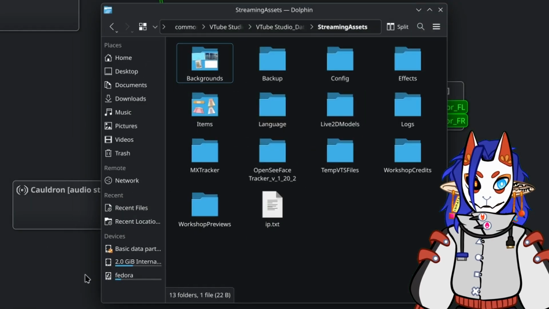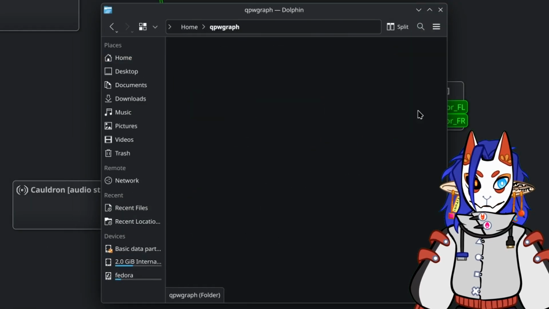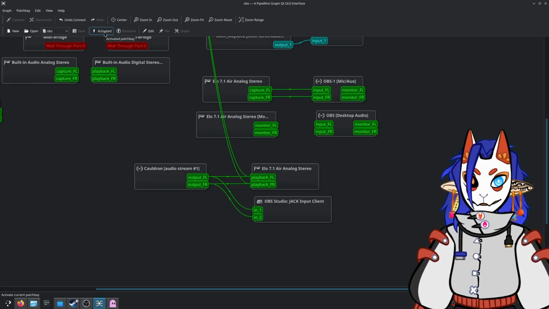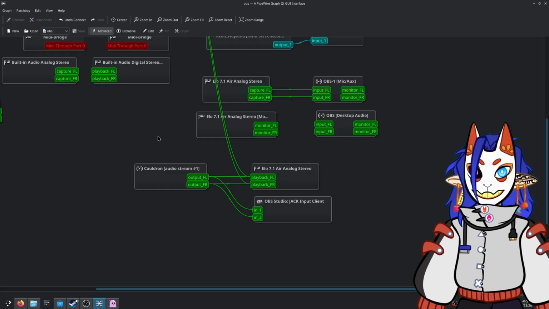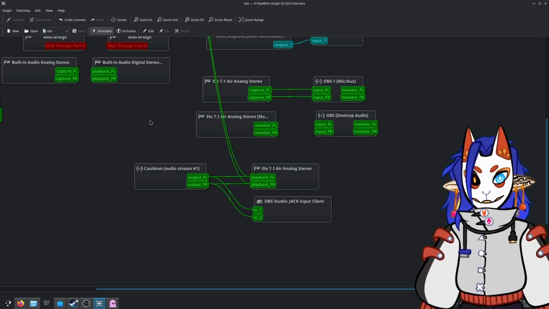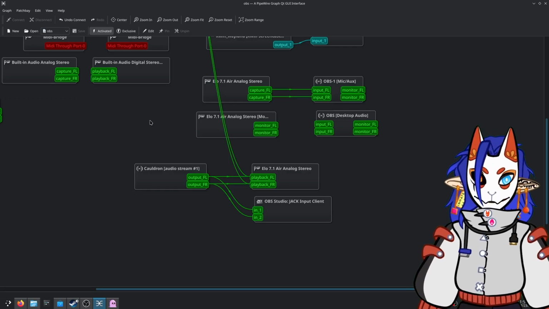All right, so if we open up, it's right there, qpwgraph, and it's obs.qpwgraph. Once it's saved, you want to hit this activated button, so that it's loaded, so that every time you reboot your computer or relaunch qpwgraph, it's going to automatically load these OBS settings that we have created.